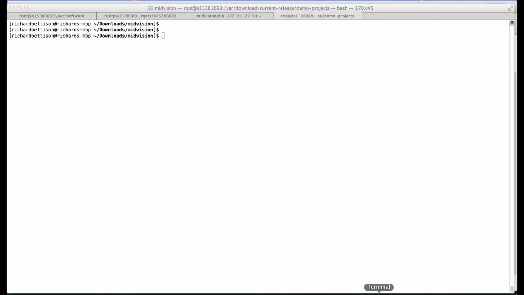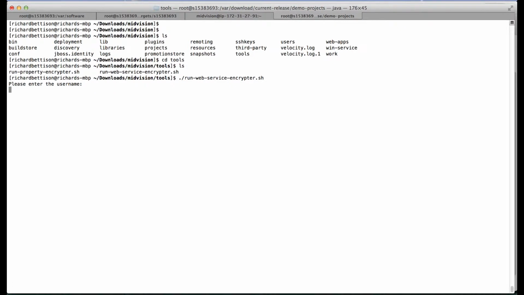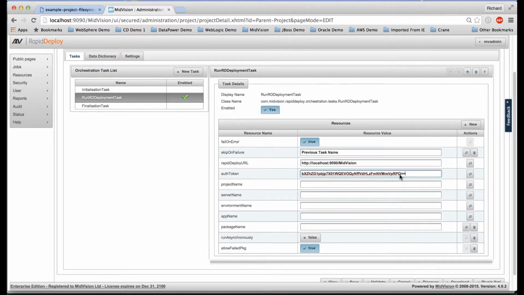To do this, we go onto the command line and into our Midvision RapidDeploy installation, and we cd into the tools directory. In the tools directory, we can see that there is a script called run web service encryptor.sh. We're going to run that. We enter the username. We're currently logged in as mvadmin. And then we enter the mvadmin password, which by default is mvadmin. Okay, and we get this authentication token. I'm going to copy that and paste it into here.